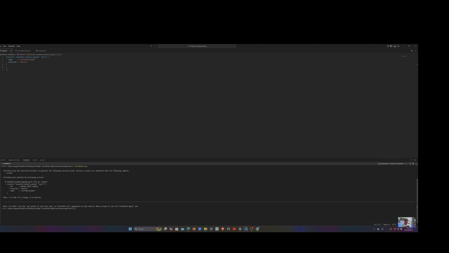Like I mentioned, this is just a local name, so it is not going to be seen in our Azure account. The plan shows one to add, because we only have one resource, which is the Azure resource group.